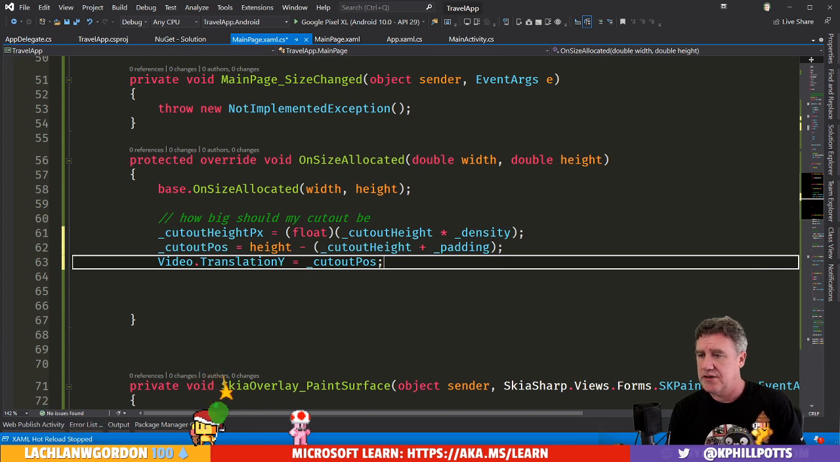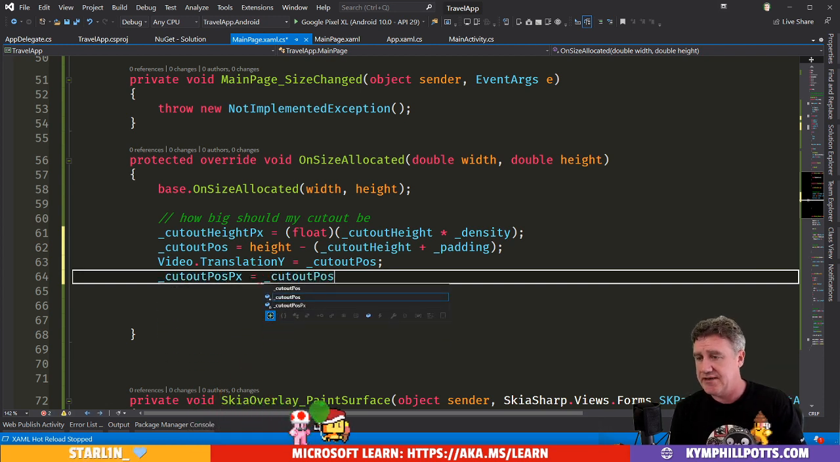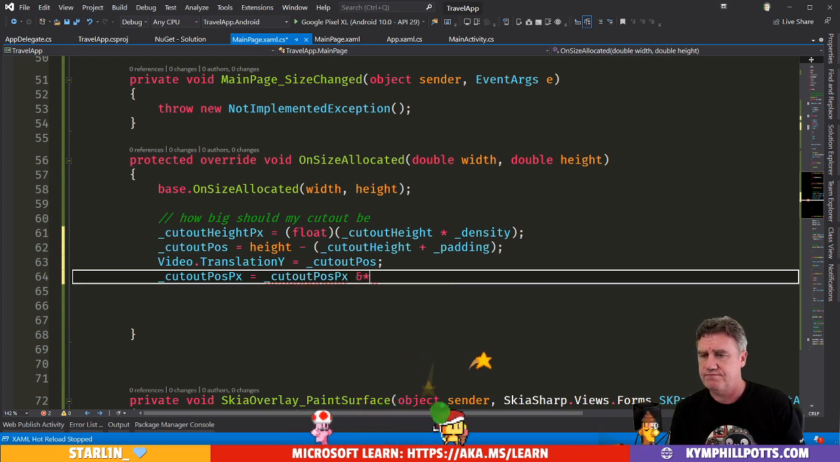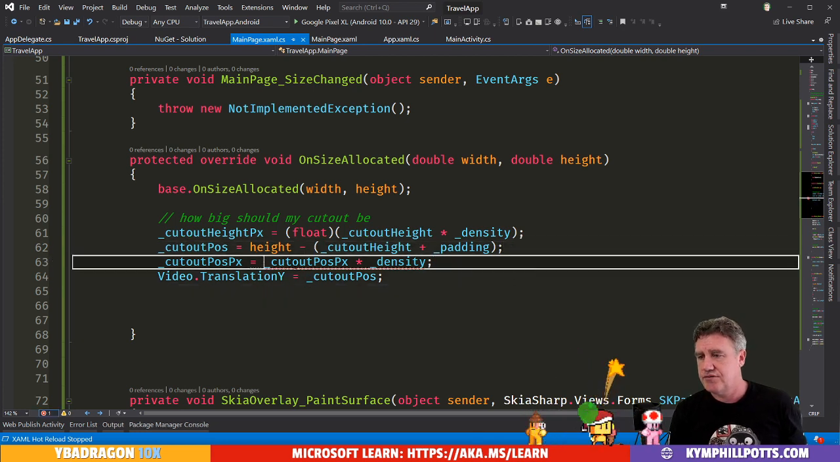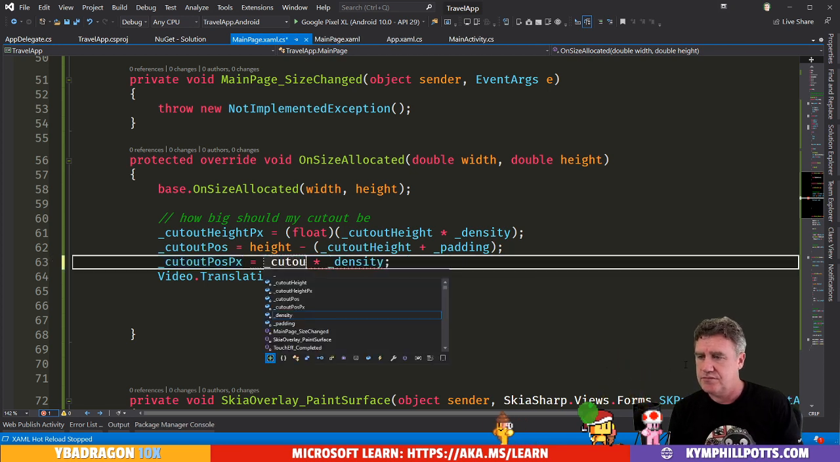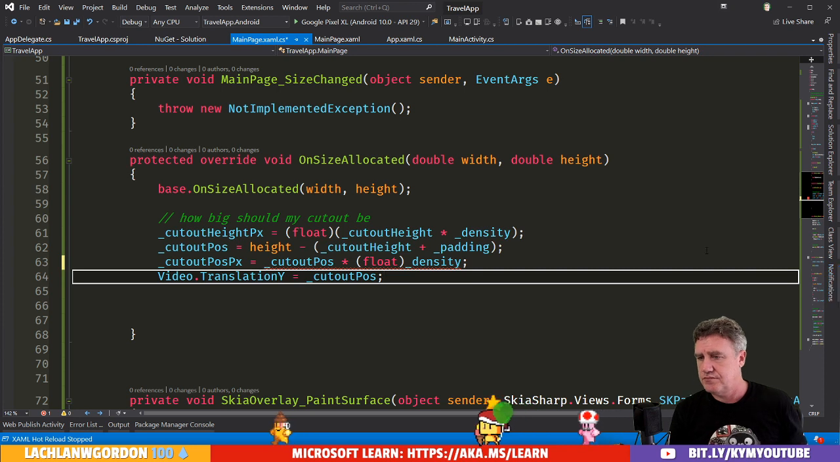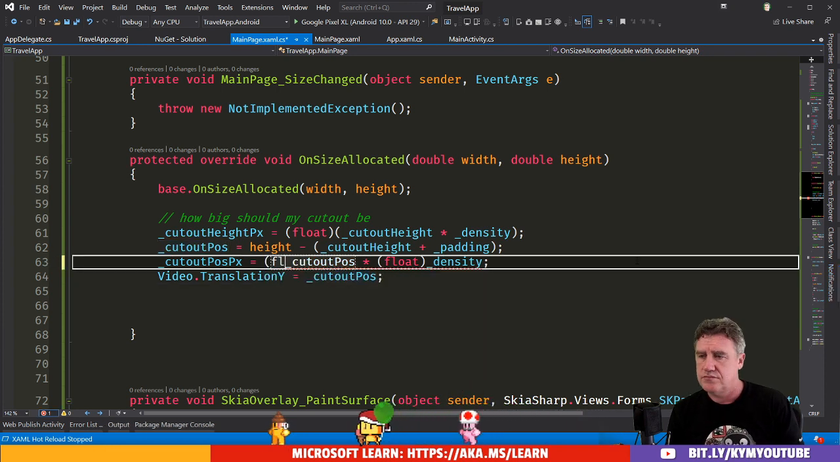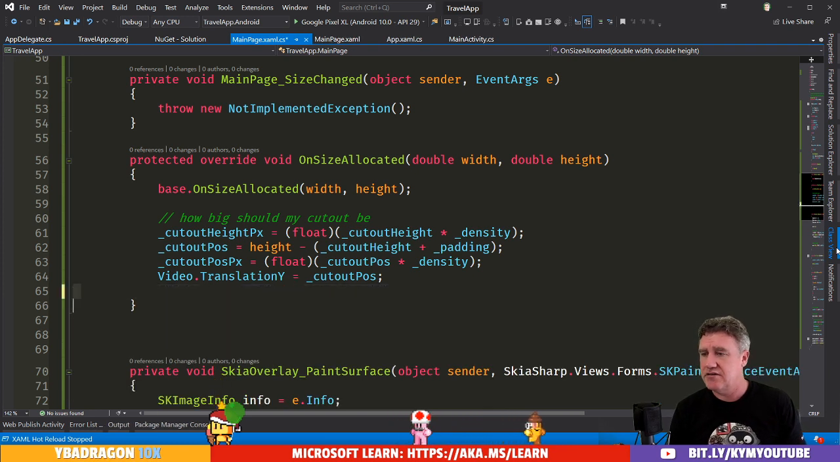All right, current pause. And then we'll say cutout pause px equals cutout pause times the density. This feels wrong. Oh well, doesn't matter. I have 2 padding variables. Yeah, I did. Not anymore.